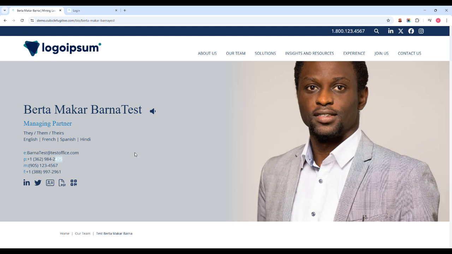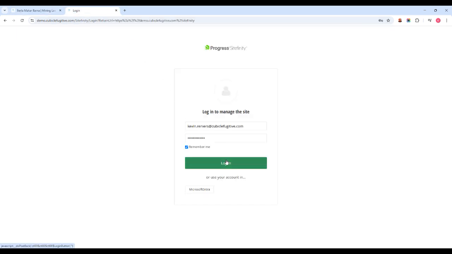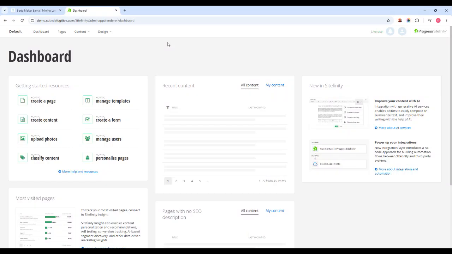What you could do to edit this, you would normally go into Sitefinity, your CMS, and you would log in, and from the dashboard you would then have to browse through the navigation menus and try to find the content, open it, and edit it.